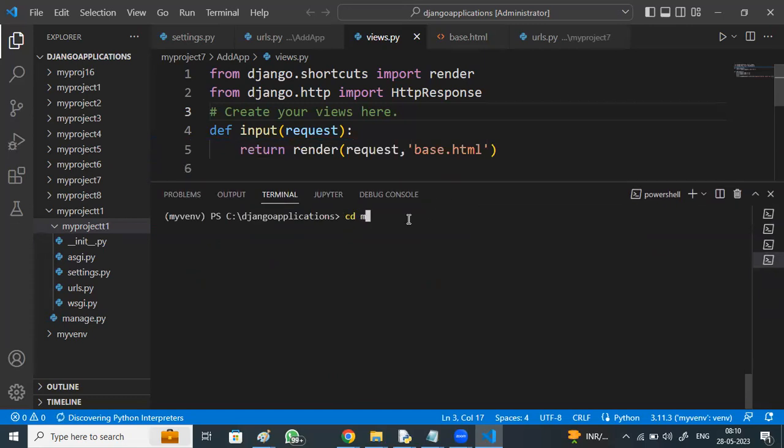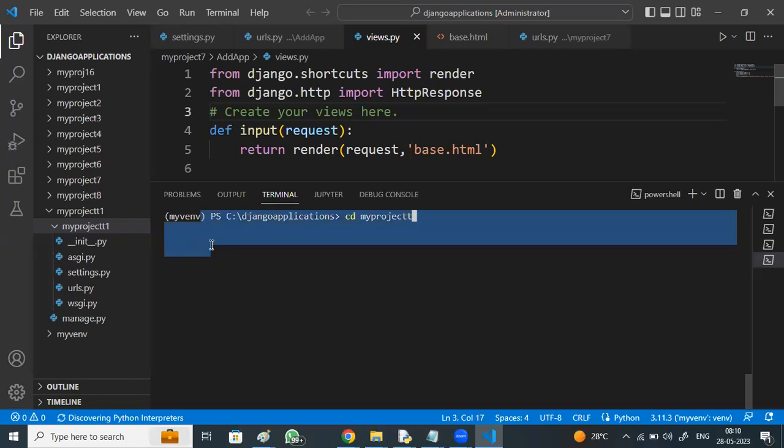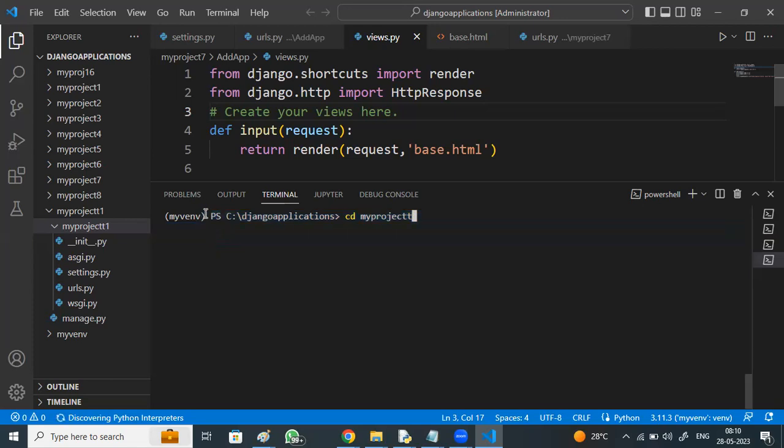Sir, we have not activated the virtual environment. Yes, the first step I'm not showing you, but it has already been activated. You can see this: venv means my virtual environment. Observe here within the brackets. How to activate a virtual environment is a process that I'll discuss later, but for me it has already been activated.